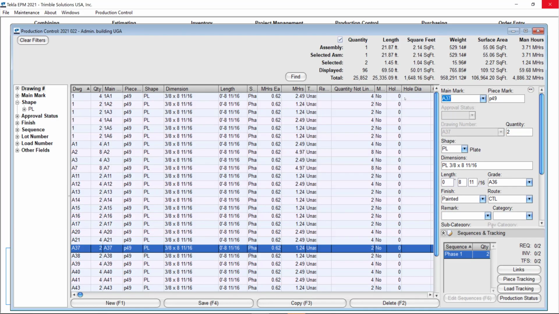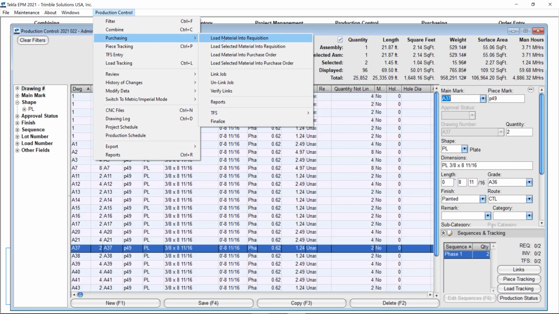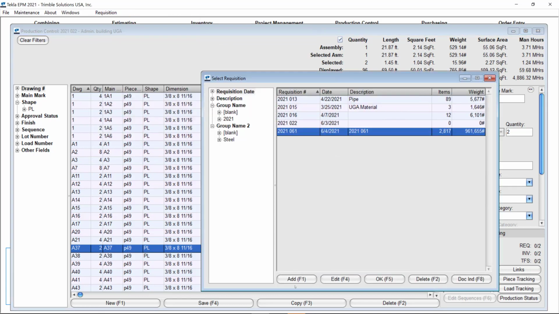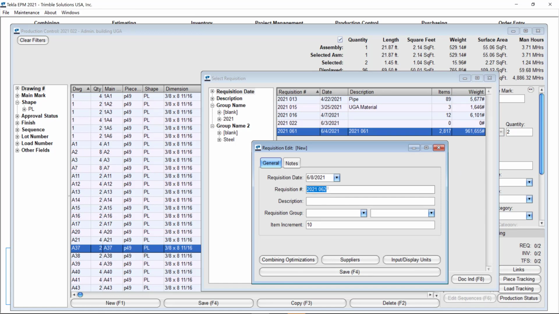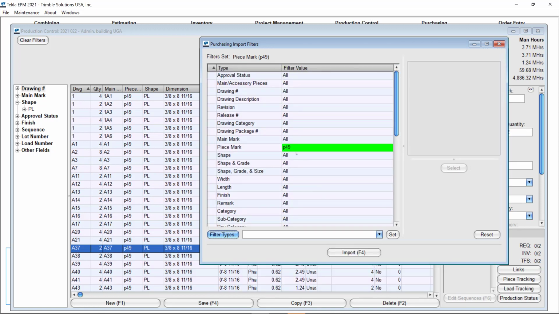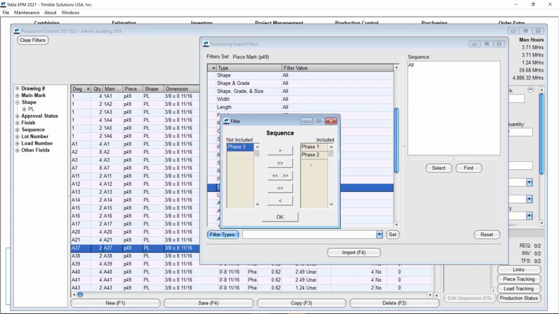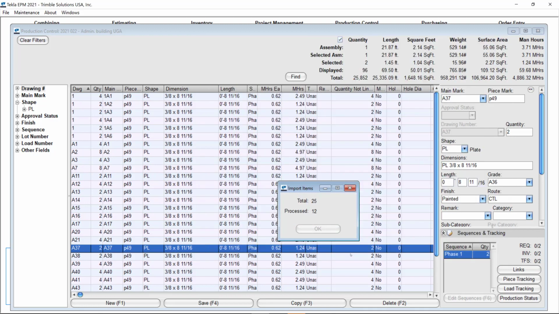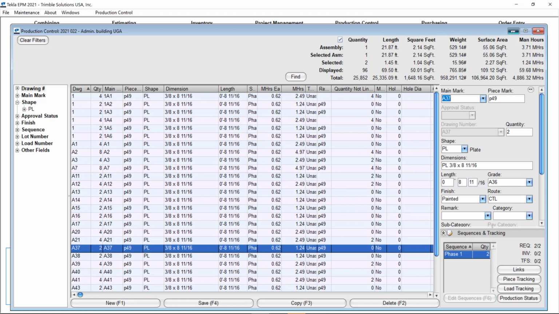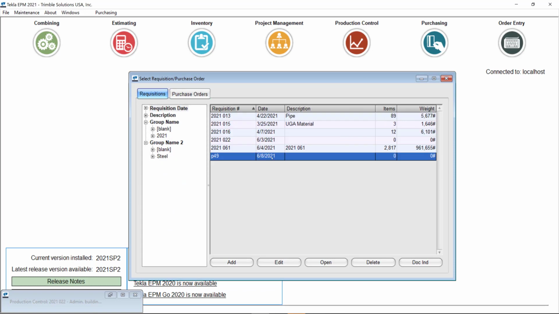Let's say I only want to buy the sequence 1 and sequence 2 of the P49. Everything else, I'll take care of that. So what I can do from here is export those parts into a requisition. Let me create a new requisition, which for this example I'll just call P49, and I'll add the extra filter for phase number 1 and phase number 2. Import those parts. This will finish the process for me. If I minimize my production control job for a little bit, let me pull my requisition onto my screen.